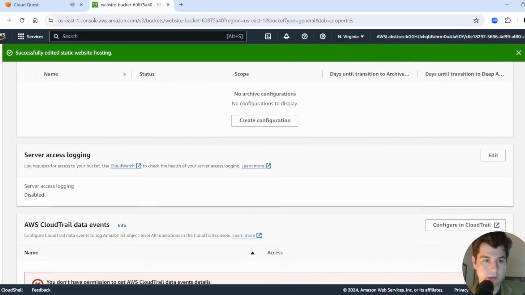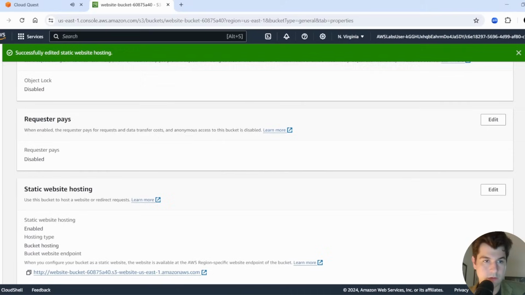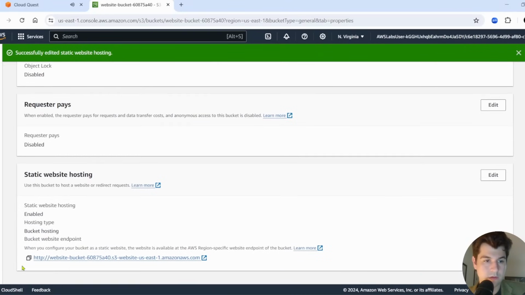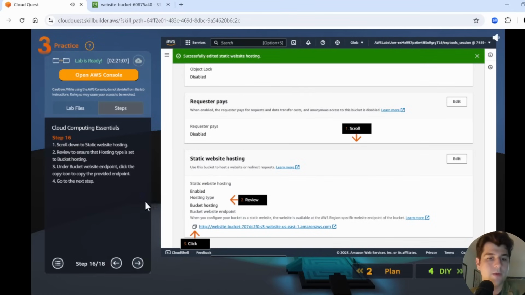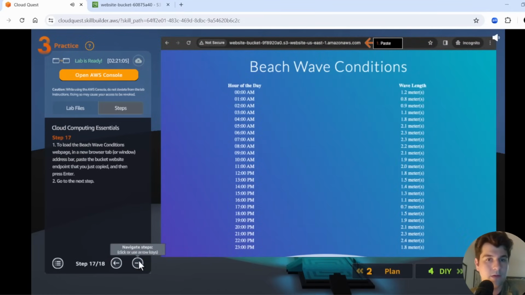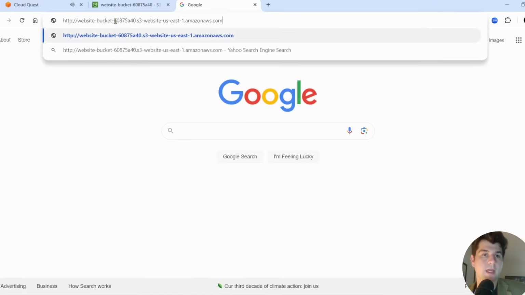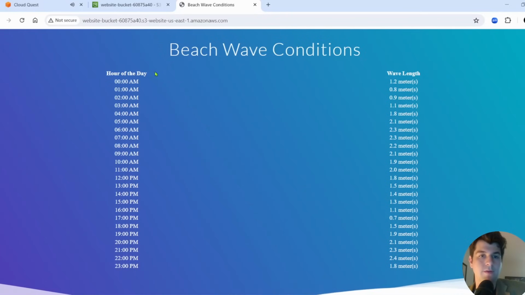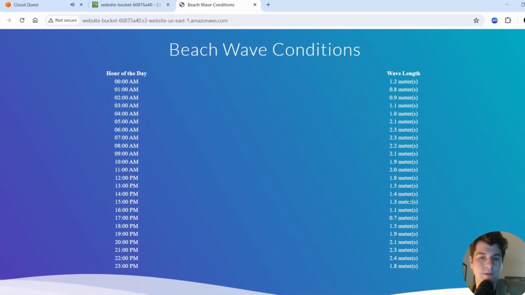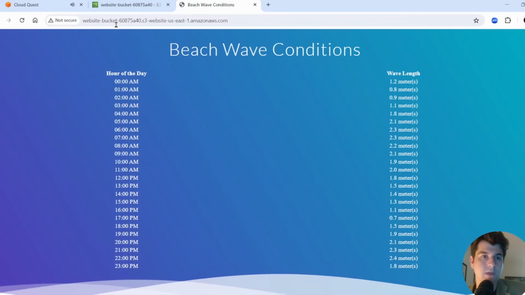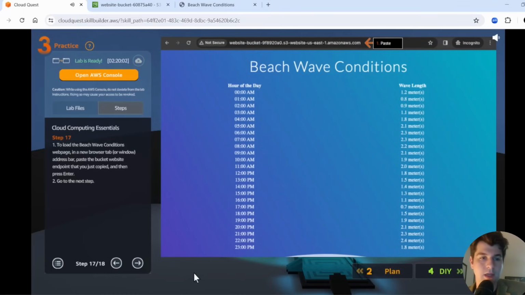Where's that? Here we go. It's at the very bottom. All right, so they probably want me to go to that website. Yeah. All right, so new tab, and we're going to just paste that static page here. And there we go. We get this beach wave condition website, just like in CloudQuest.